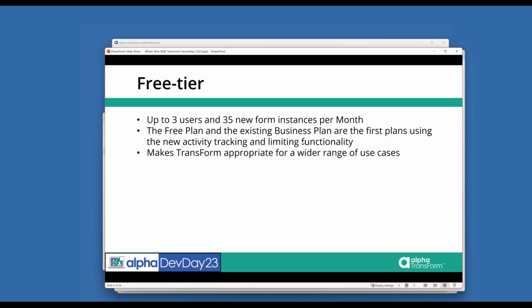These are the first plans that use this activity tracking and limiting function. We're going to be able to have other custom plans and standard plans and stuff like that, but this is what we've already shipped. The fact that you can now use TransForm for free for as long as you want for some forms, and we're talking about pretty much the full TransForm as we have it today with dashboard and all that stuff. You can actually do some very useful things and not spend anything. So if you know TransForm well, you can use it for your family and for friends and stuff like that. And we hope this will make it easier for people to learn more and more about TransForm.